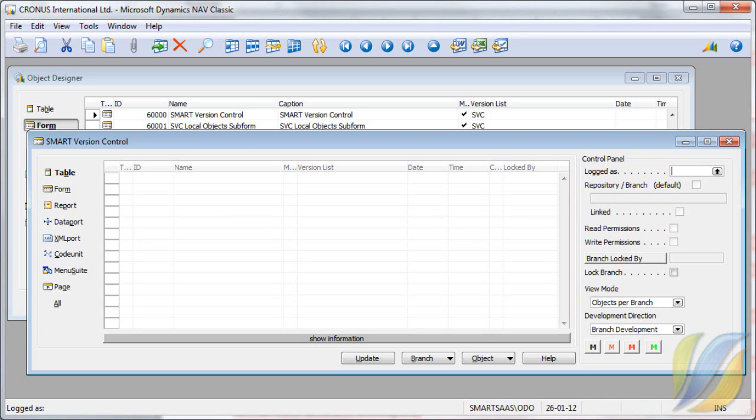Hi, in this video we will show you the main features of the Smart Version Control, hereinafter SVC. We have here the clear NAV 2009 R2 Kronos database with SVC objects. First of all, we need to set up the user.